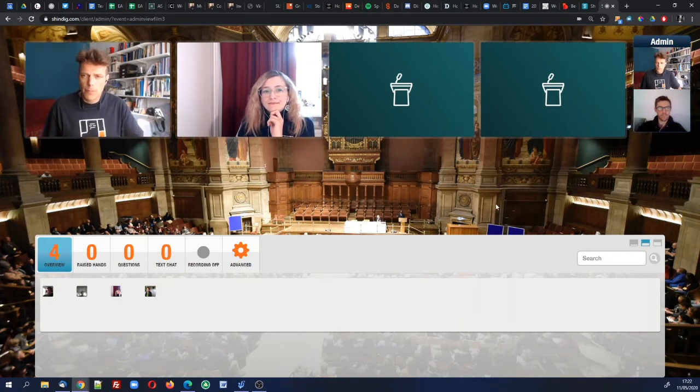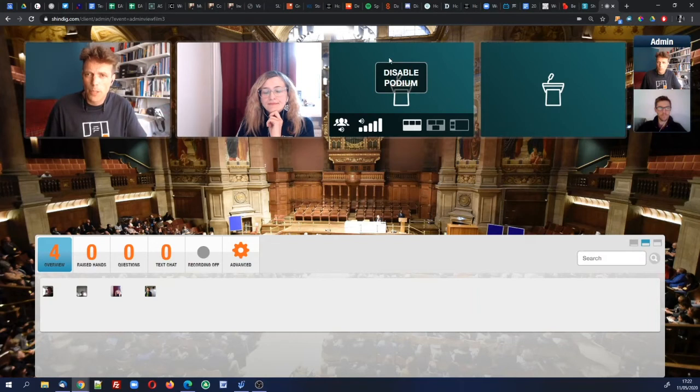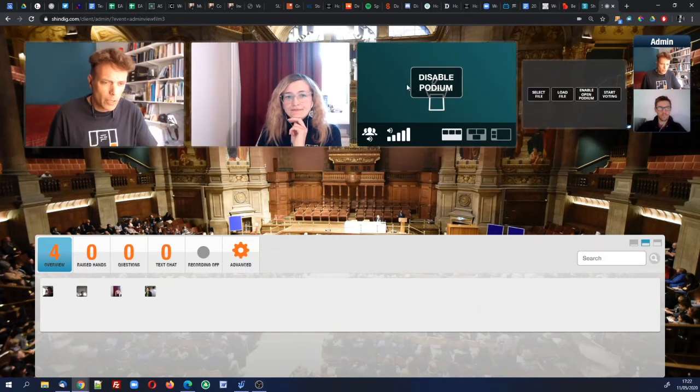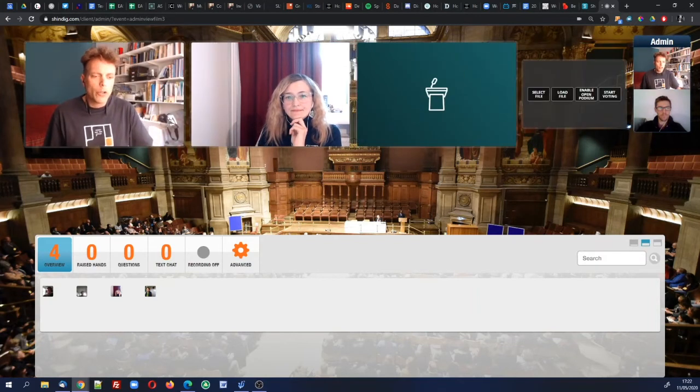Once you've had enough of the podiums, you move your mouse over the open podium and you can click disable podium. So you can have multiple people up on stage stepping on and off as they wish to ask questions, if you would like to do it that way. And that may work well at the end of a session.